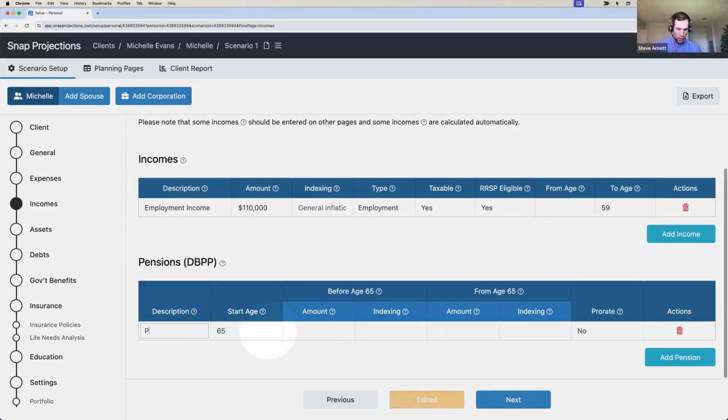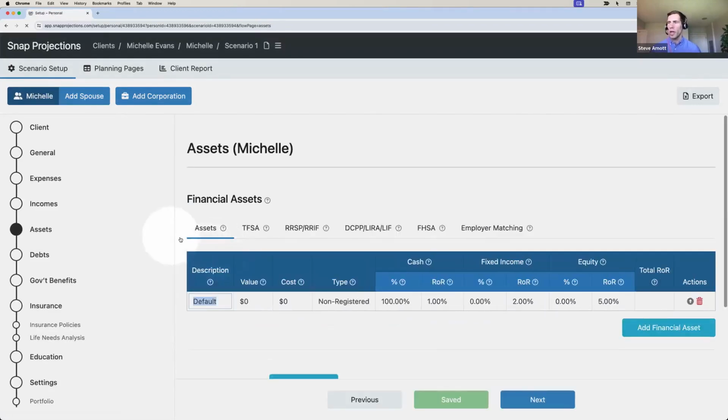We can also enter in her defined benefit pension plan, which is going to start at age 60 for $35,000 a year. And then once the bridge benefit drops off, she expects $28,000 a year from that point forward. I'll click next and go to assets.